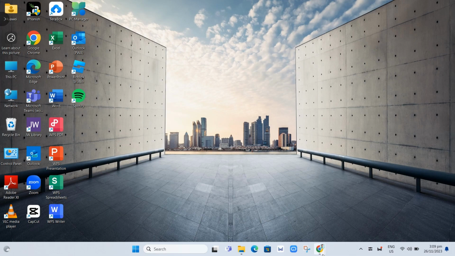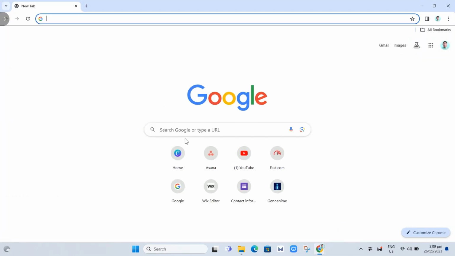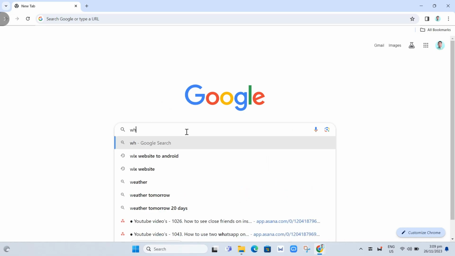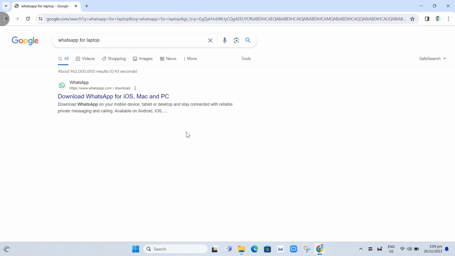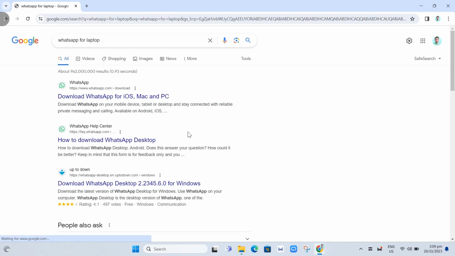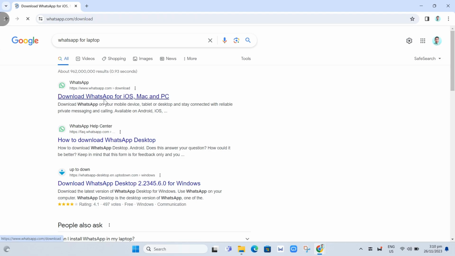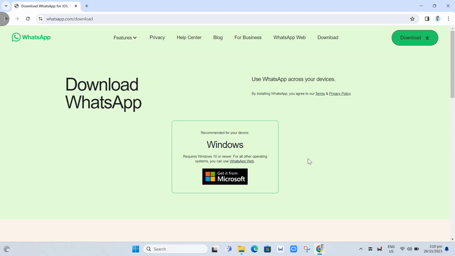Go to your Google Chrome, and here on the search box, we're gonna type right here, WhatsApp for a laptop. And then tap on enter on your keyboard, and you will find the first link right here. We're going to click on this, download WhatsApp for iOS, Mac, and PC. Once you click on this one, you will go here on this page.